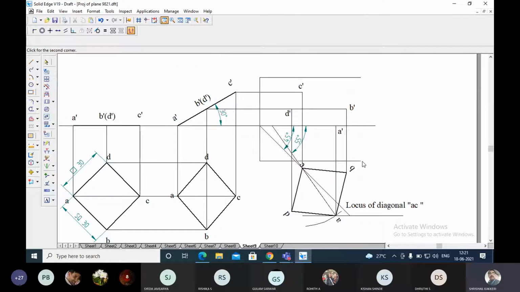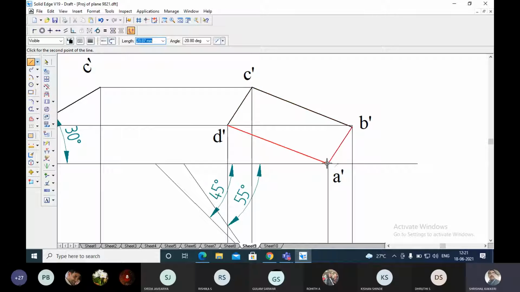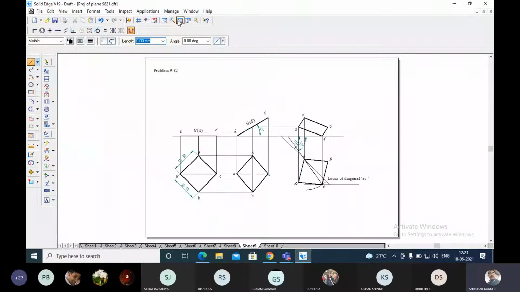Now join all those using visible lines from A to B, B to C, C to D, D to A. This is how it appears when it is resting on one of its diagonals, AC. You can see that AC is the diagonal it is resting on, and on this it appears like this.